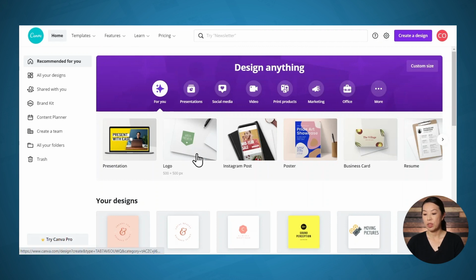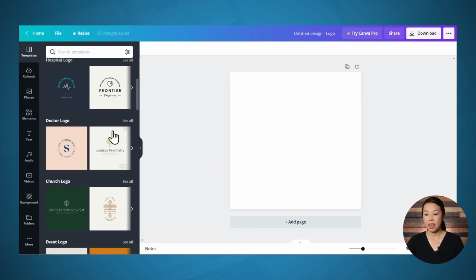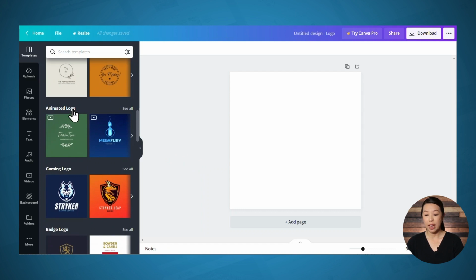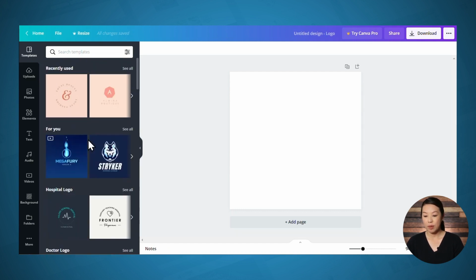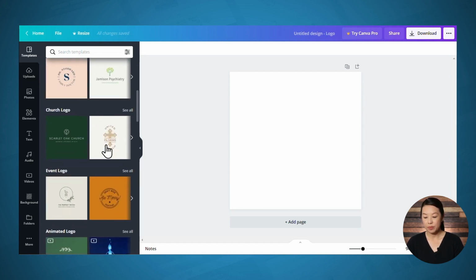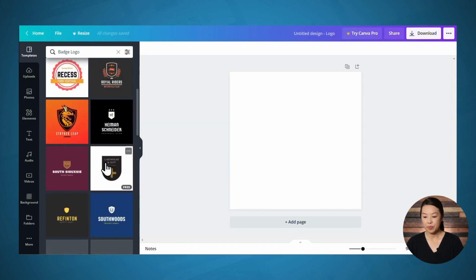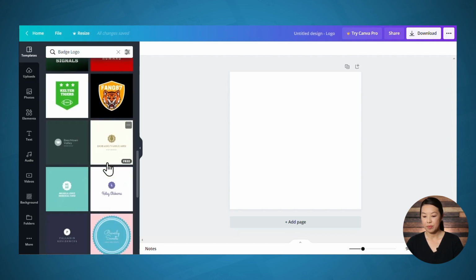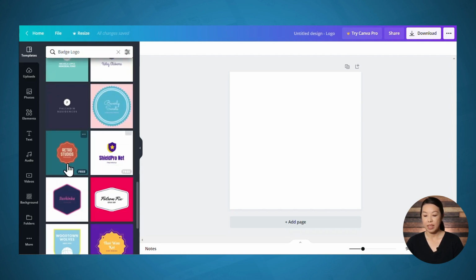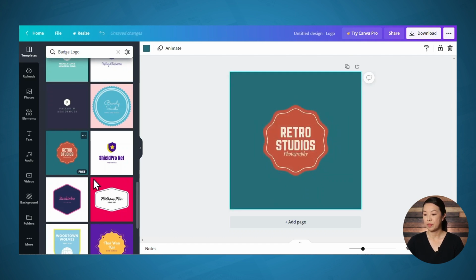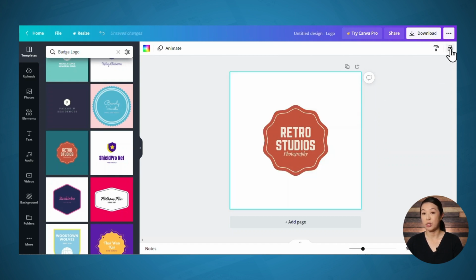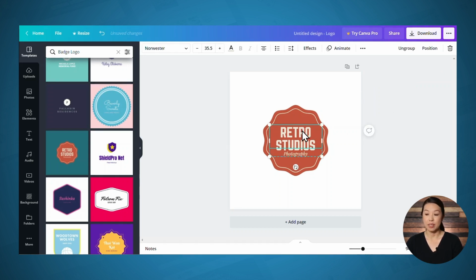So let's go ahead and choose Logo. As you can see, they have several different logo templates and they are all categorized. Let's look for the badge type of logo. Here it is, and let's select See All. And let's choose this template. So here you can see that colored background I was talking about. To select it, simply click on it and then click the trash can icon to get rid of it. And now we can simply change the text just by clicking on it and then typing something else.